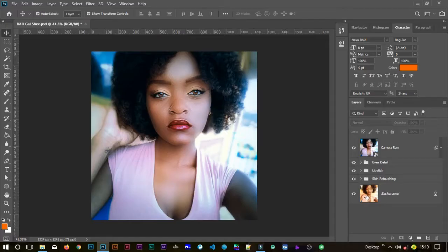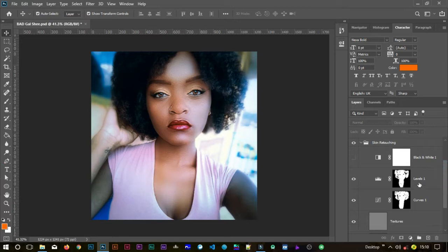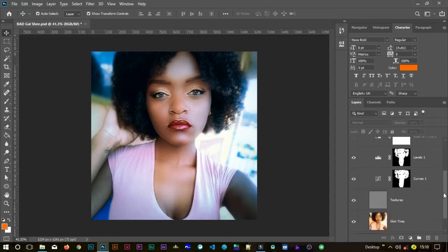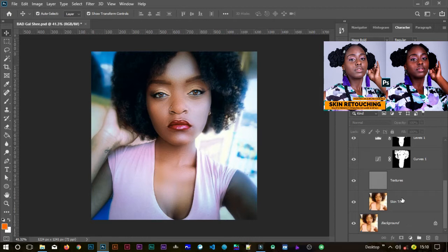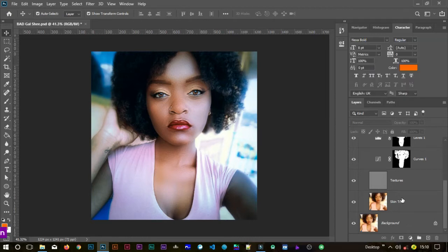So first of all, I would like to take you through what I did. If I open this skin retouching, I should have called it frequency separation, because what I did, I had two layers of my image. One, I had the skin tones, and the other one, I had the textures. And by the way, I did a full tutorial on how to perform frequency separation action. Please find a link in the description and watch that video.